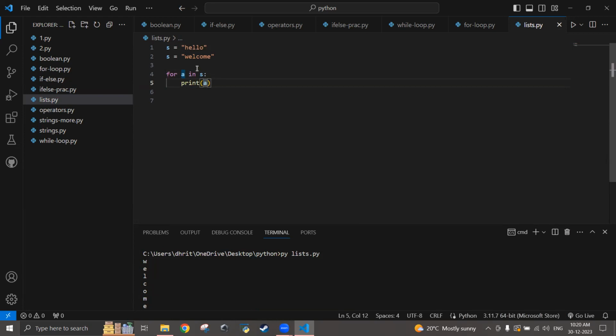I'm able to use the index. I'm able to loop. That's why these strings are known as sequence data type. They are known as sequence data type because of this reason. So that is the thing. That's what I wanted to discuss.